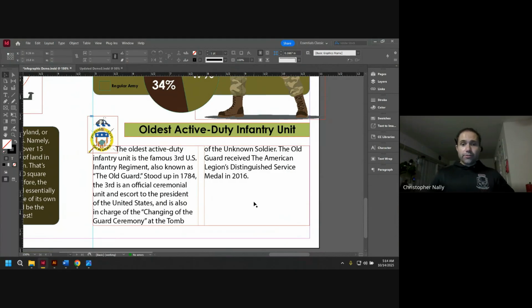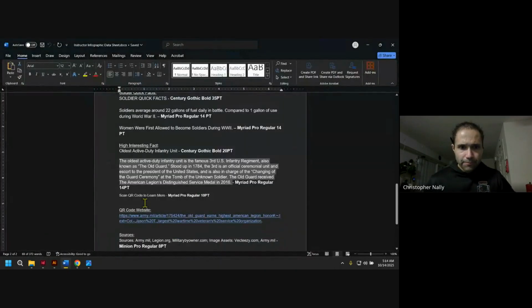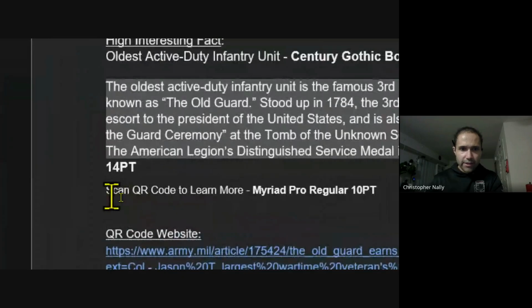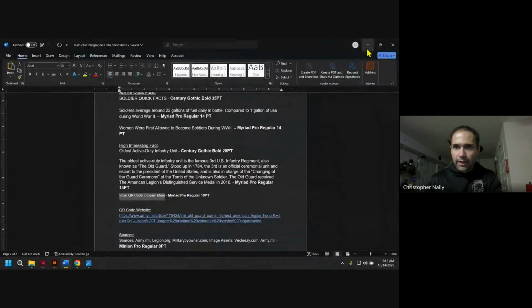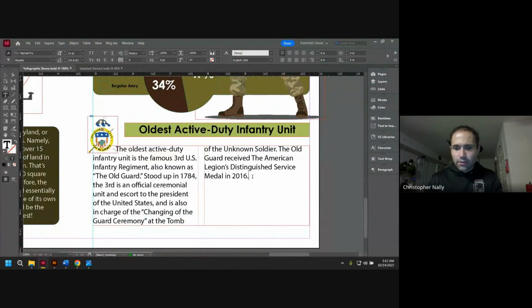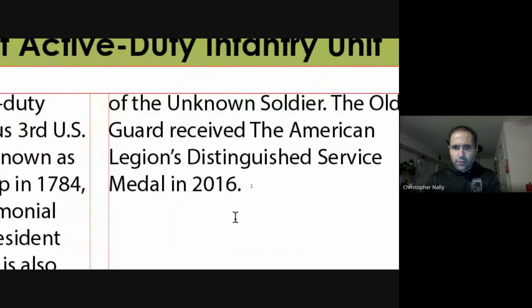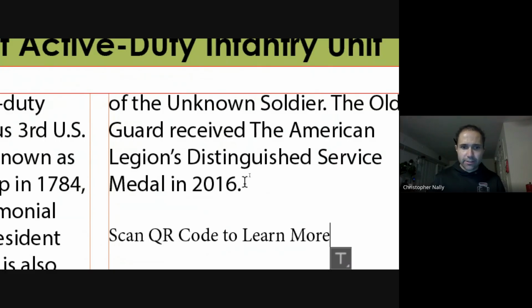Okay, so now what we are going to do is add the last bit of text here. And it is the one that says scan QR code to learn more. Copy this. And I'm going to double click where the period is that ends this little snippet right here. I'm going to hit return two times. I'm just going to paste that text in there.